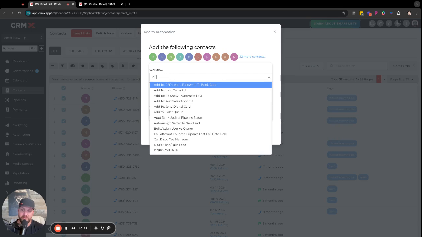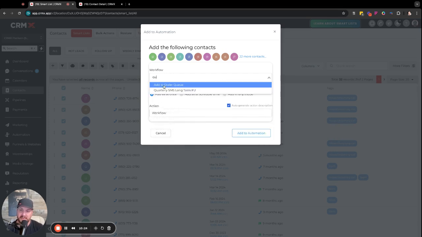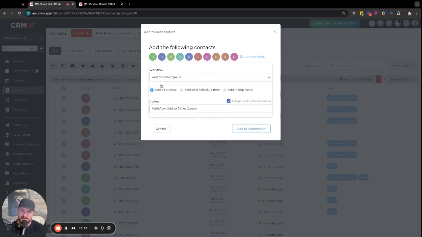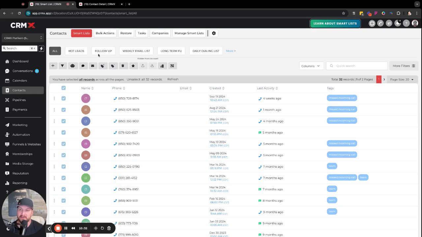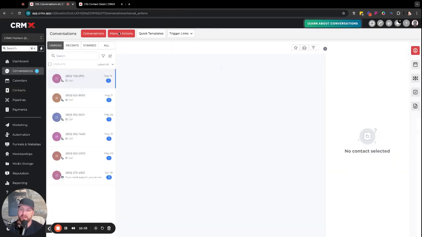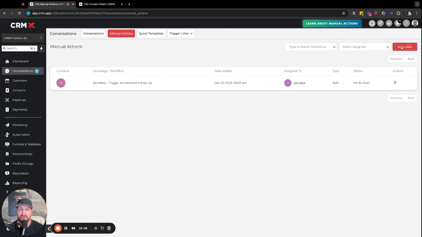You can type in queue, add to dialer queue or dialer. You just search, add to the queue, all at once, yes, add to automation. And that will show up in my dialer, which is up here, if you didn't know that, under your manual actions, and you hit let's start. I haven't added them, but if I did add them, there would be 32 or however many contacts I just selected. They would show up here, and I'd say let's start, and it will start dialing each one.